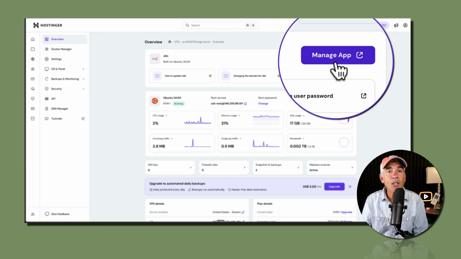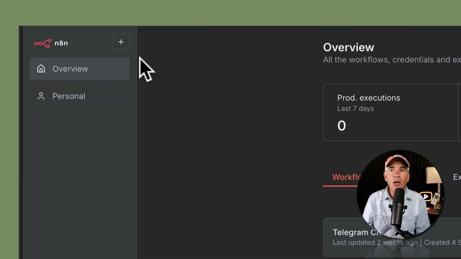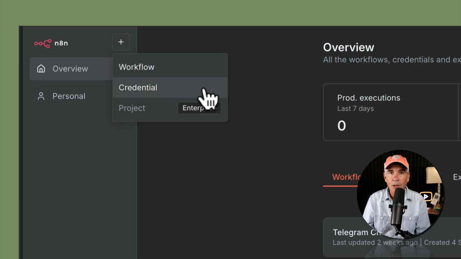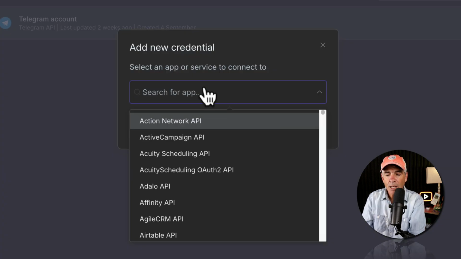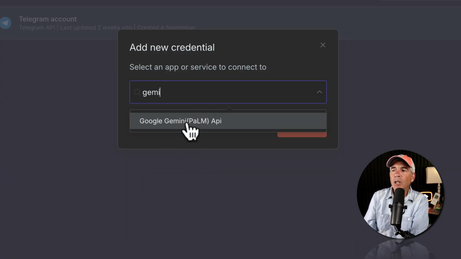I'll click on Manage App to launch N8N. I'll sign into N8N and go to the top left corner. I'll click the plus icon and select Credential. Now, right now, all I'm going to do is just save my Gemini API key in N8N so I can use it anytime I build an AI automation workflow. And I'm just going to search for Gemini. G-E-M-I. There's the Google Gemini API.